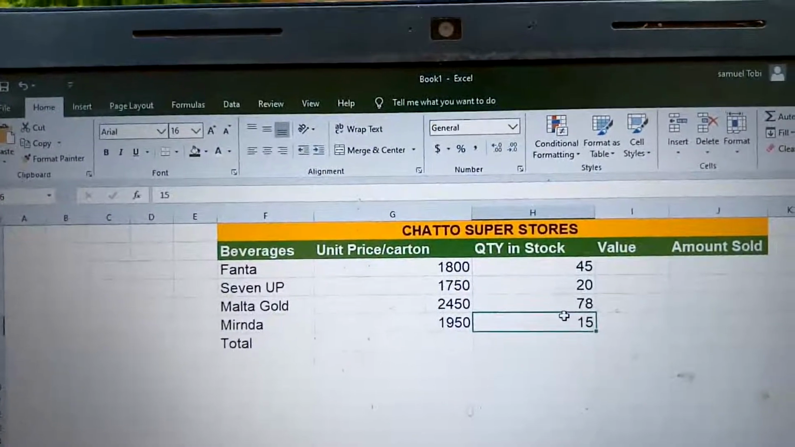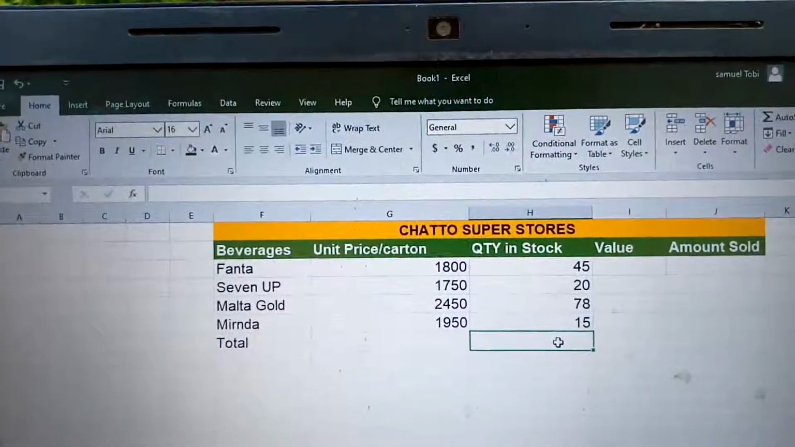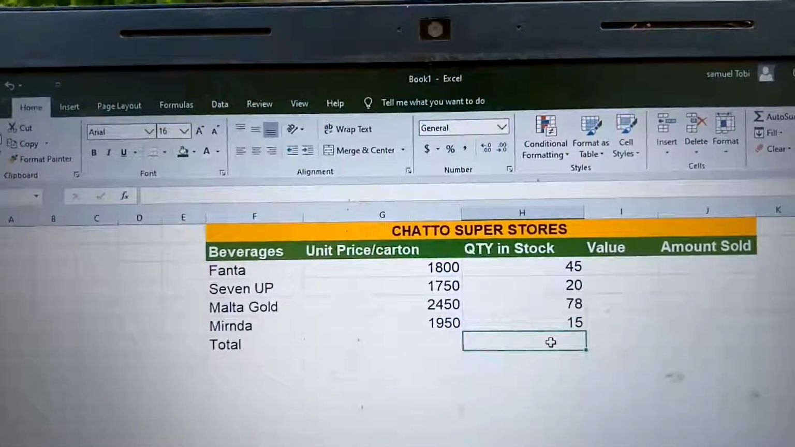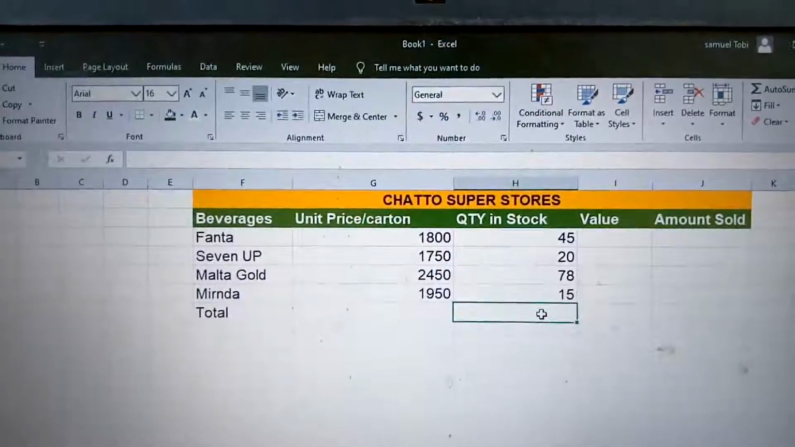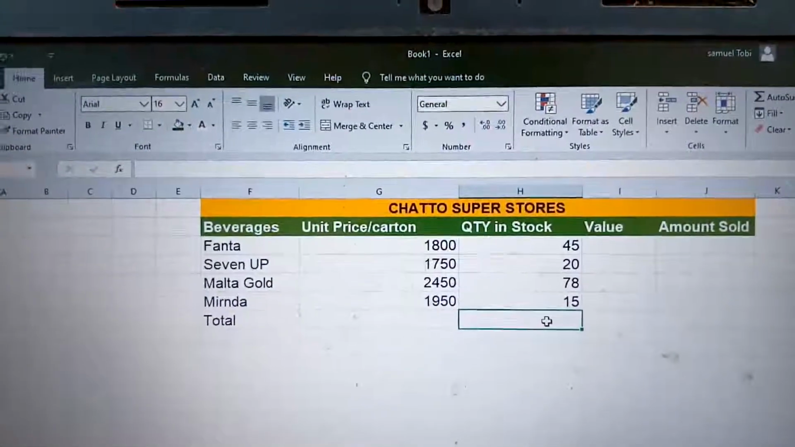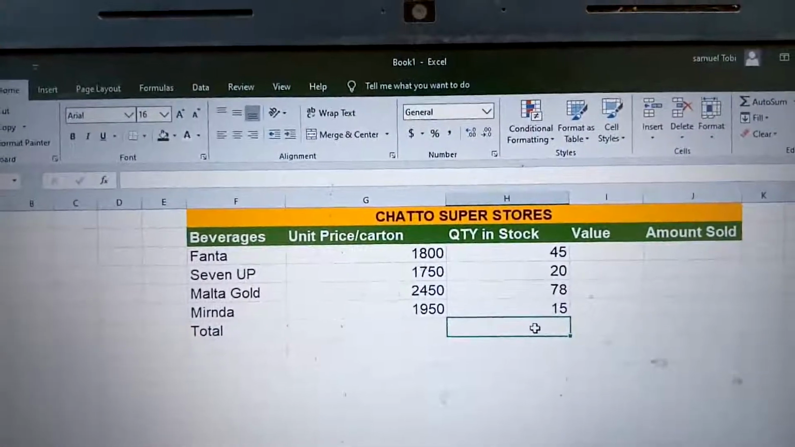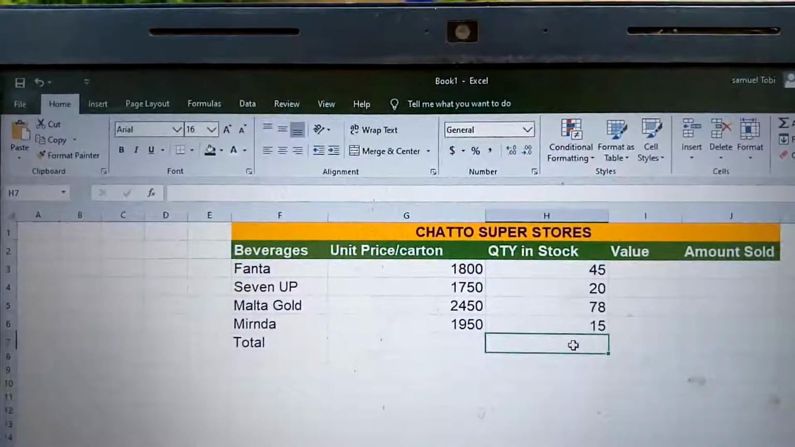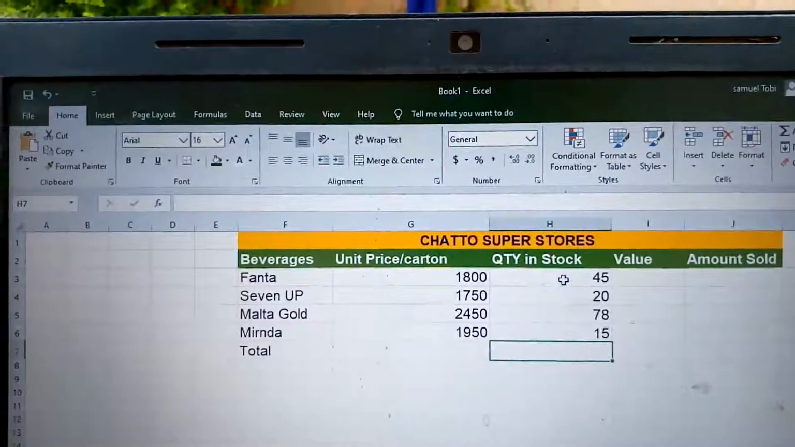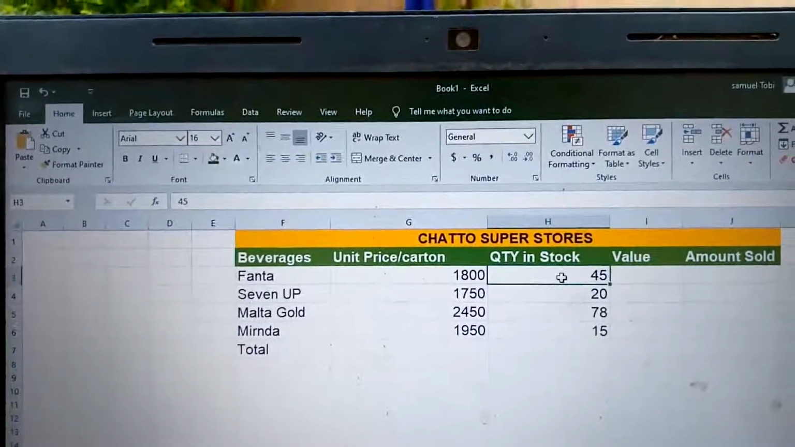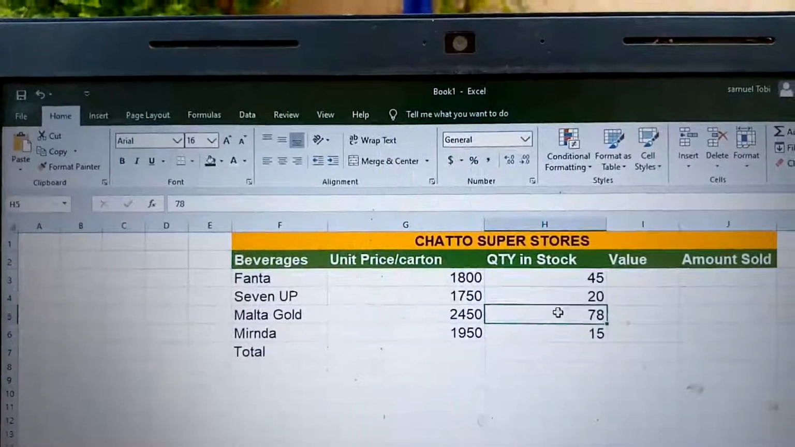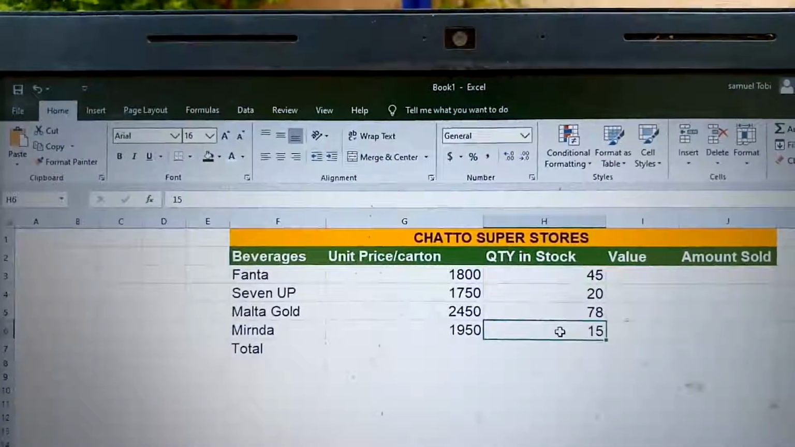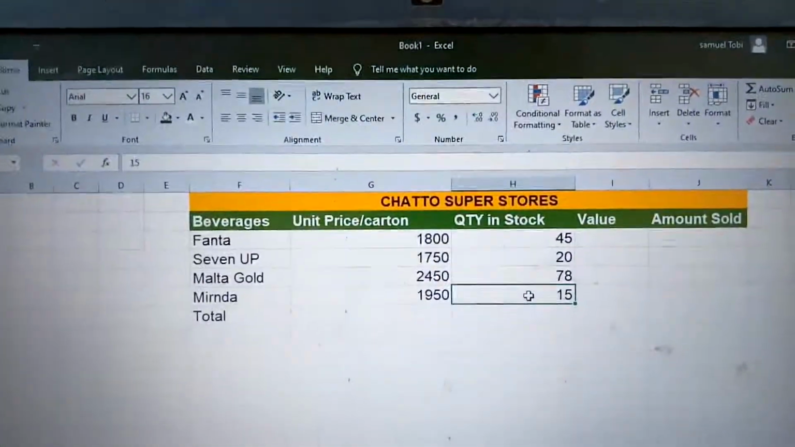So if we are to do the summation together, we want to look at the addition together. What are we supposed to do from what we just learned? What you simply do is to say equals H3 plus H4 plus what? You start from H3 plus H4 plus H5 plus H6. That's what you're going to do. I'll enter it now so that you can see.